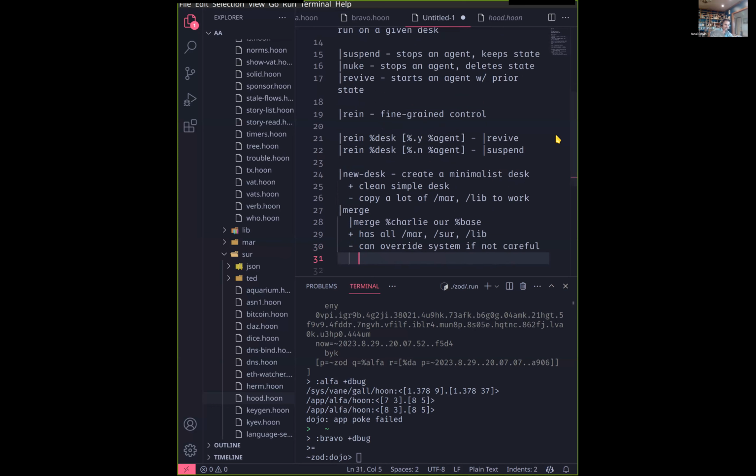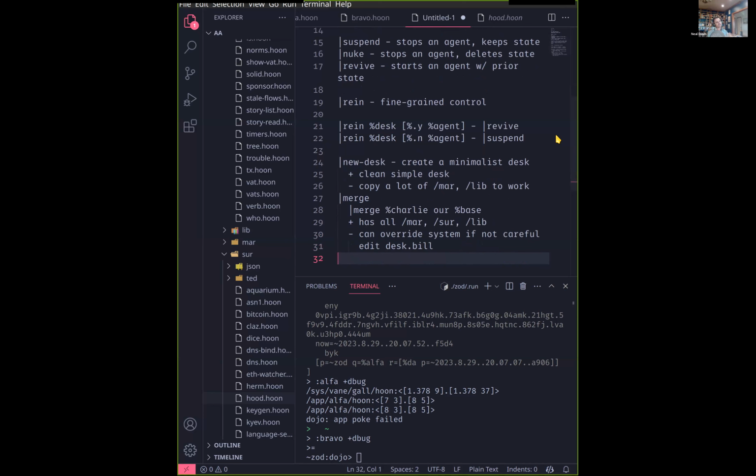And what that means is that you actually need to edit desk.bil immediately. Otherwise, when you update this desk, it will supersede your base installation because there will be 2 copies of ETHWatcher and 2 copies of the other, Acme and Lens and the other things that are running on the base desk. So that's kind of a pain. But we'll run into both of these as we work on these.